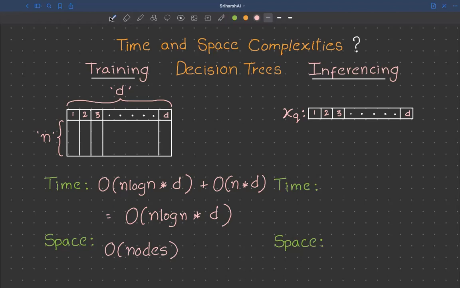Now let's say we completed the training process. After completing the training process, what do we get? We get a decision tree that we have constructed using this training data set. Now using the decision tree constructed at the time of training, we need to make inferences. It is also known as testing or scoring. Let's say we got a new query point, which I'm representing with x subscript q. It's a d-dimensional vector.